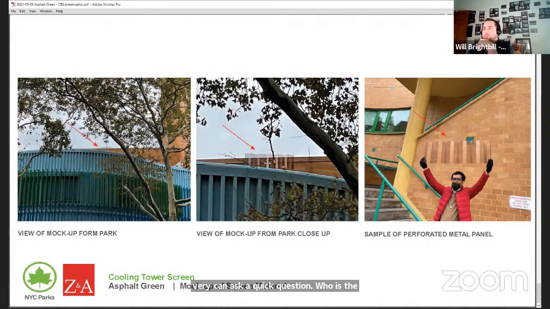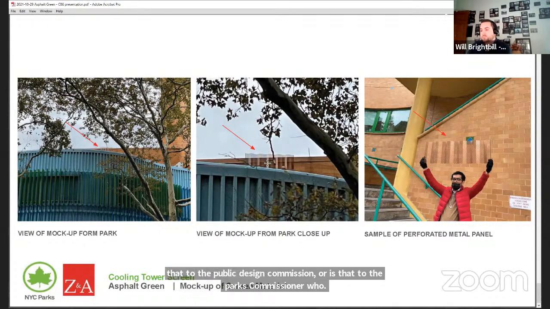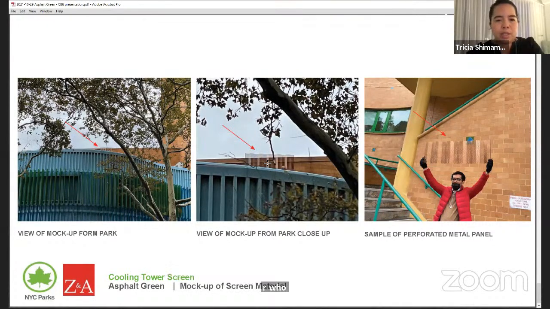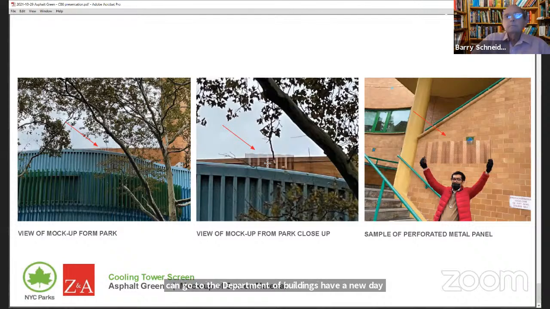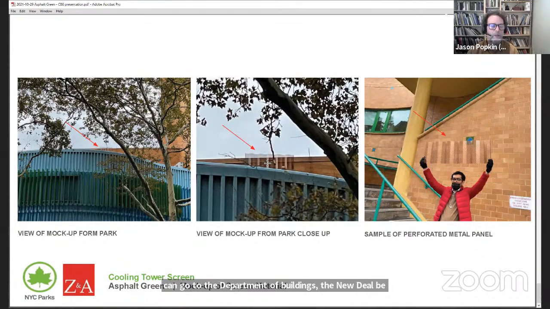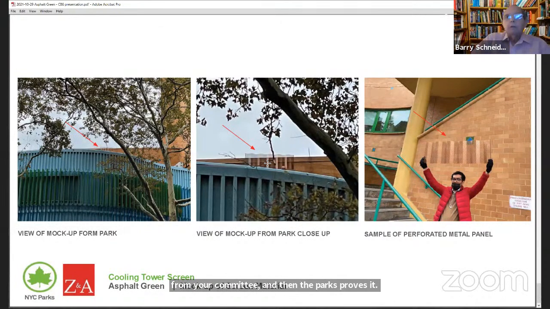Sure. You asked for a resolution. Who is that resolution supposed to go to? Is that to the Public Design Commission, or the Parks Commissioner, or who? Jason, can you answer that question? We need approval from CB8 for the Parks Department to approve the project, so we can go to the Department of Buildings. With the new DOB now, believe it or not, I can't even get this into the Department of Buildings without approval from your committee, and then the Parks approves it, and then I can go into the Department of Buildings. Okay. All right, fine.